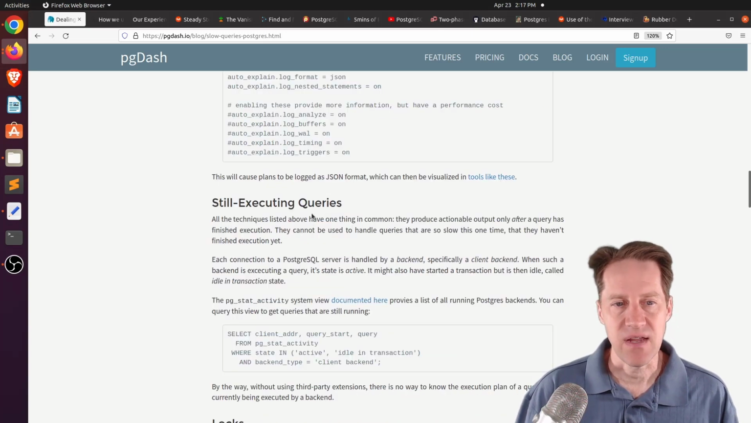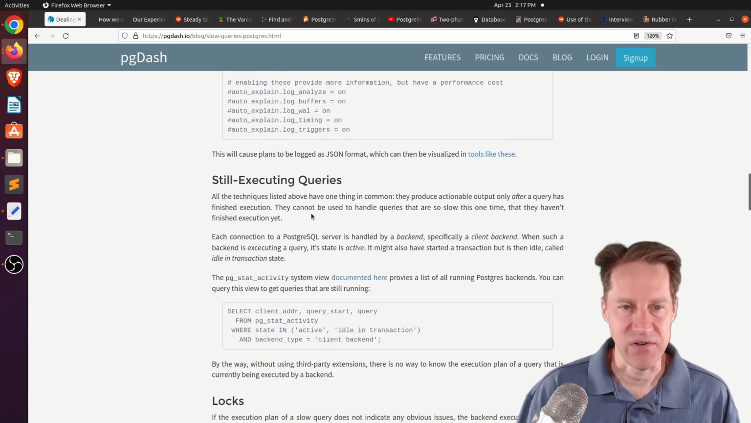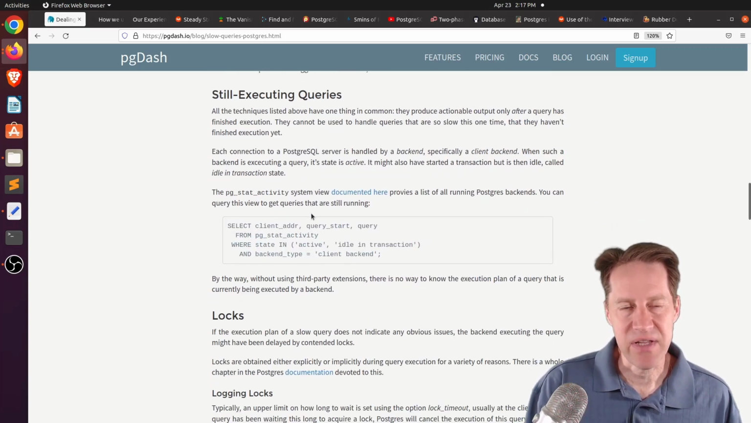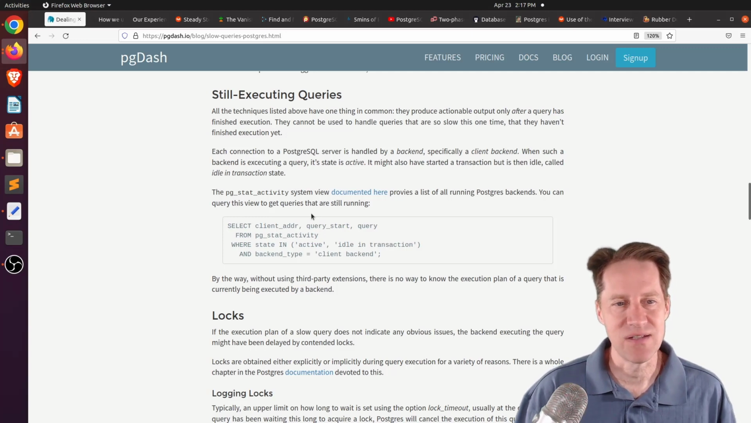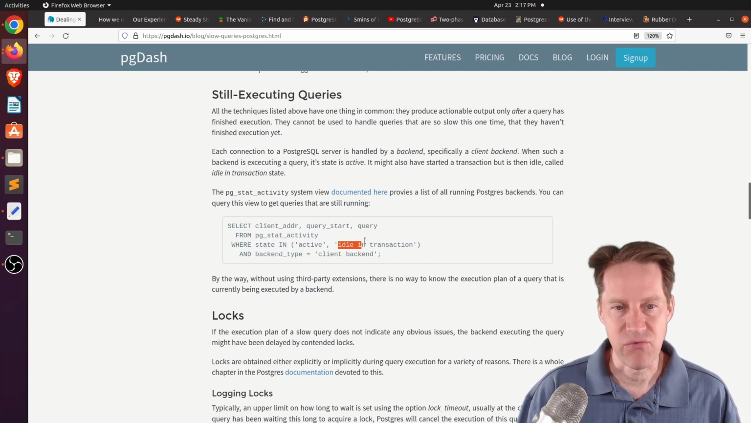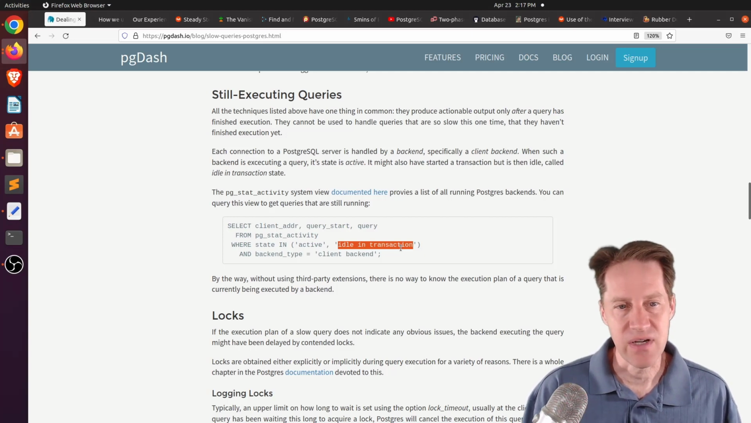But then you have the issue of still executing queries. So a query only ends up in pg_stat_statements once it's completed, but anything that is still running is not going to be there. So you need to look at pg_stat_activity to get that information in terms of what's currently running. And you want to be really wary of those that are idle in transaction, particularly if it's a long time, because that could cause a whole host of problems with Postgres, with vacuum not being able to complete and encountering a TXID wraparound issue.